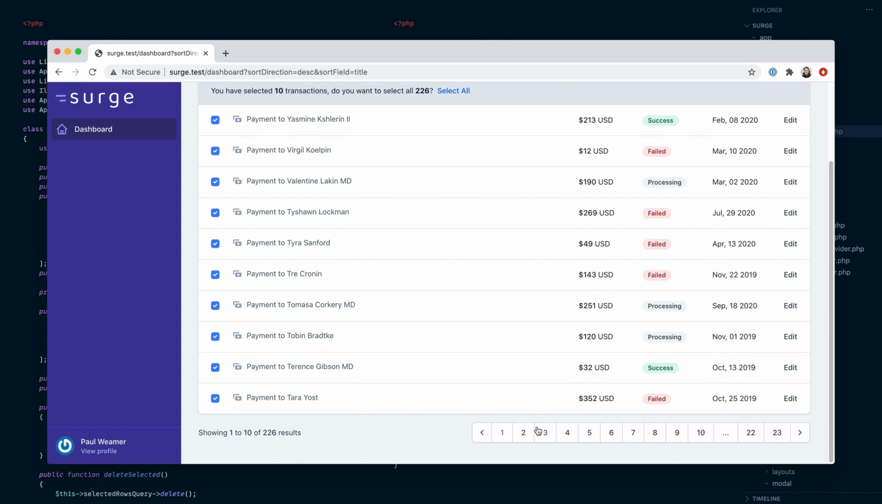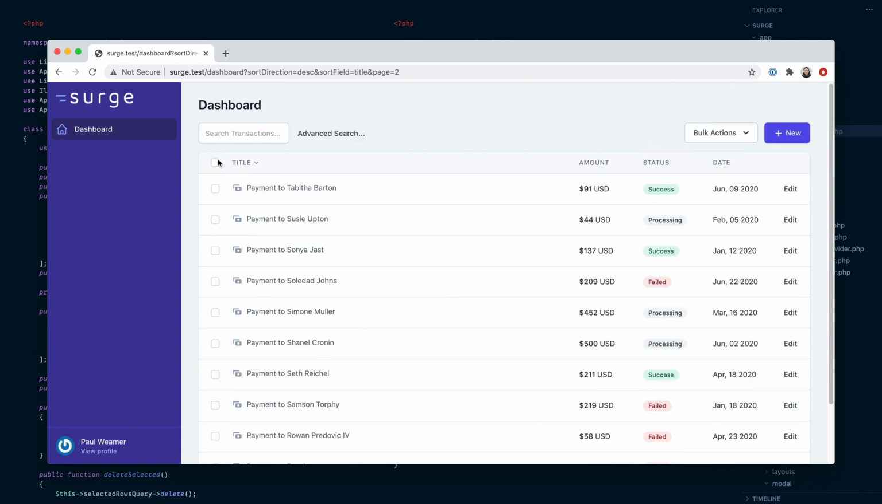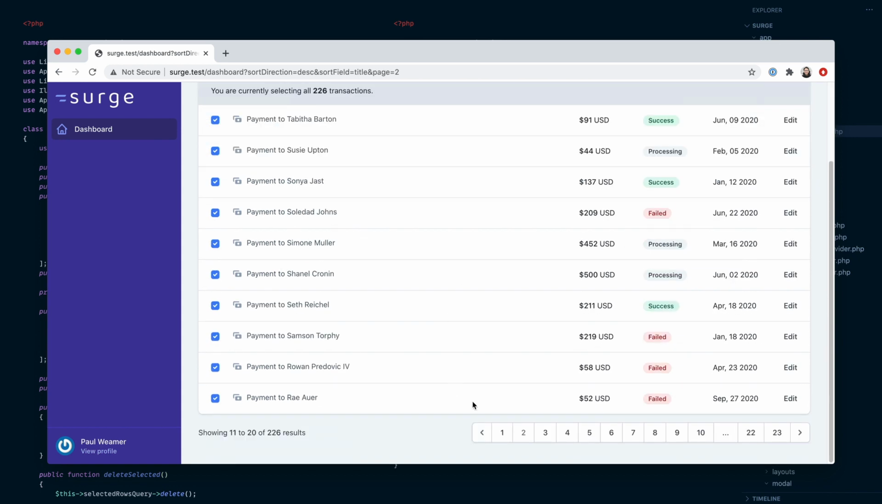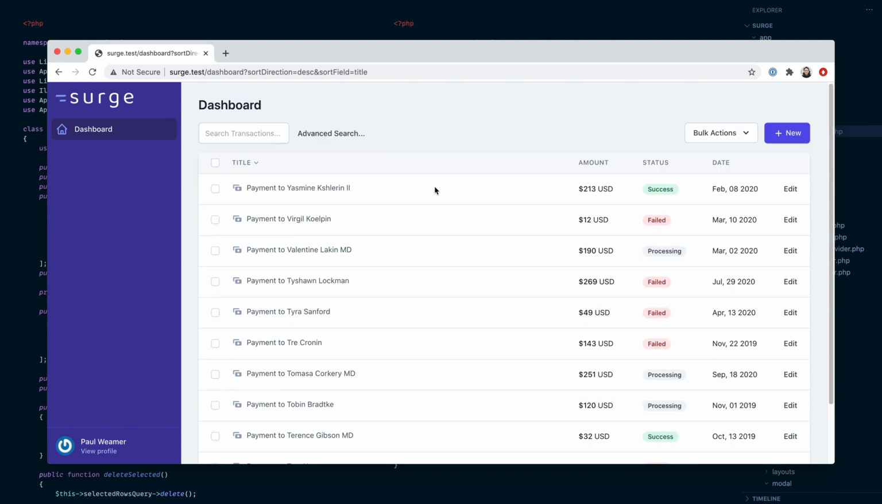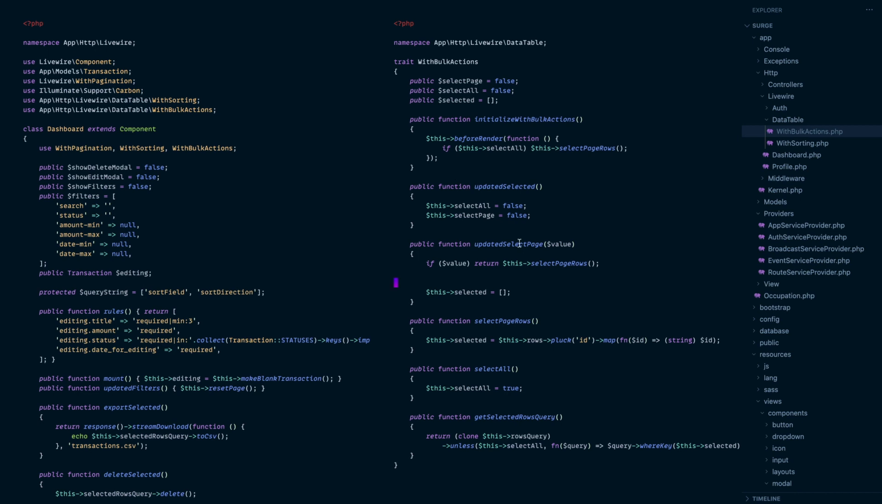So we click all those, and then we go to page 2, nothing is selected. Let's try that again. We click all, we select all, and now we go to page 3, and they are still selected. And that is a passing test, in my opinion.